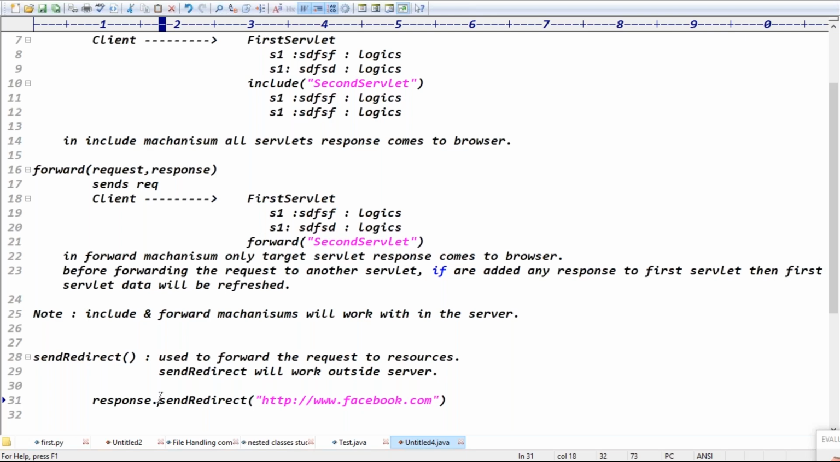Rani is giving the information to the server: please redirect to Facebook, right? But the server is not redirecting to the Facebook server. The server is giving the response to Rani only. In the response headers, it puts the URL pattern of Facebook. That's why the browser automatically opens that URL. The browser automatically sends the request to Facebook, right? In this case, if you observe, there are internally network calls.